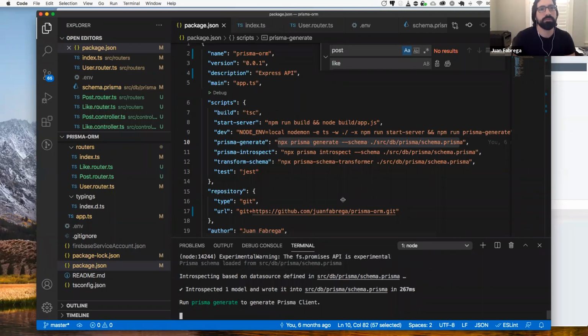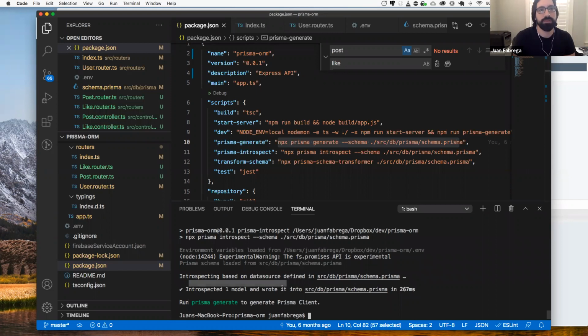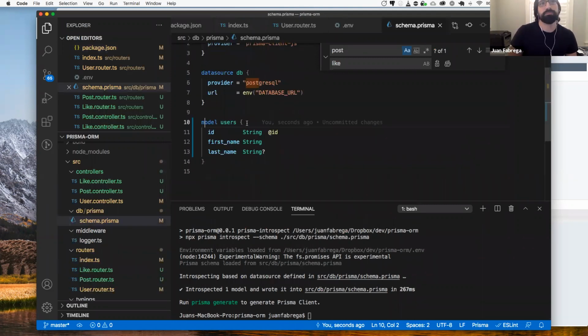All right, cool. So now it actually created a model. Let's take a look at that model, see what that looks like in our schema file. So we have model users. This is the table name. And then we have all the properties here. And you can see we have a question mark here next to last name because that's optional. And that was pretty simple.